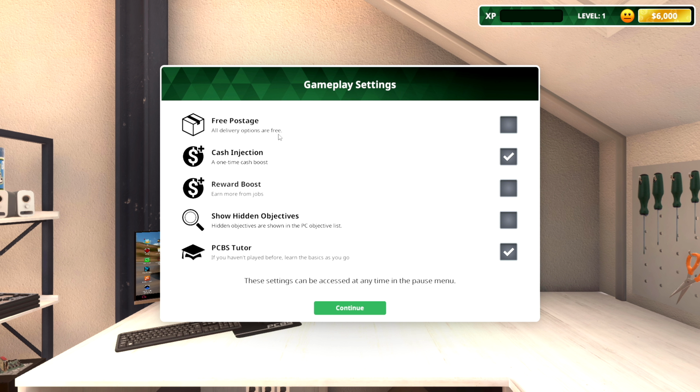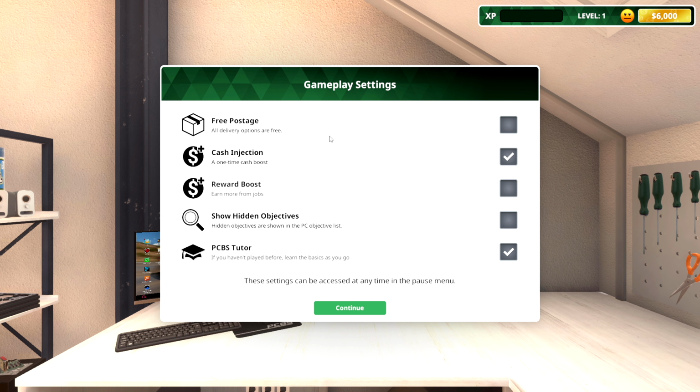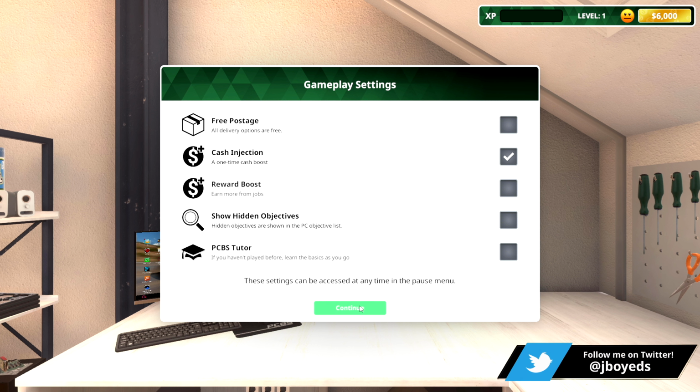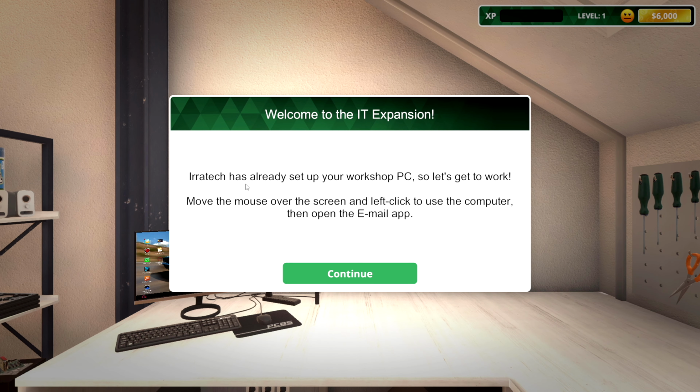I know that there's shipping things in order. There's different levels of shipping that cost different amounts. So you have to, because I've seen other people play the game too. That makes sense. The cash injection, will keep that. I'm not going to do the basic tutorial, I don't think, because it should be fairly simple and what I'm used to. So Eurotech has already set up your workshop PC. So let's get to work.